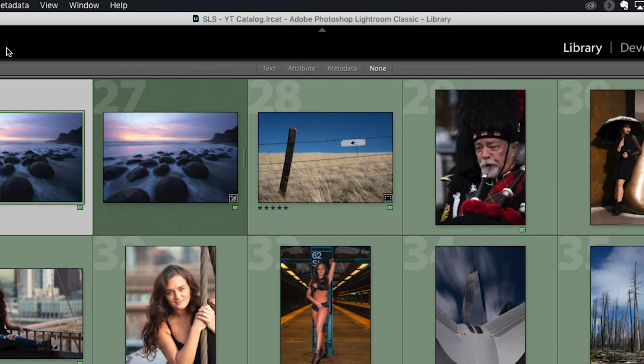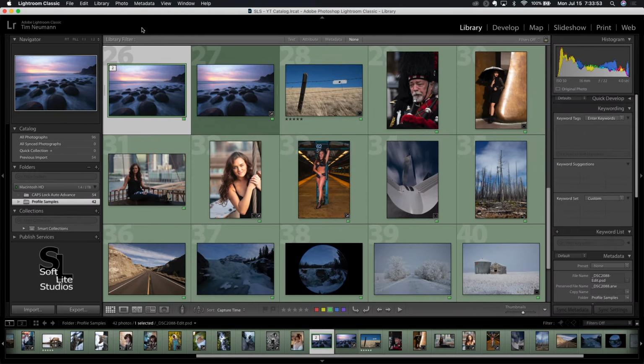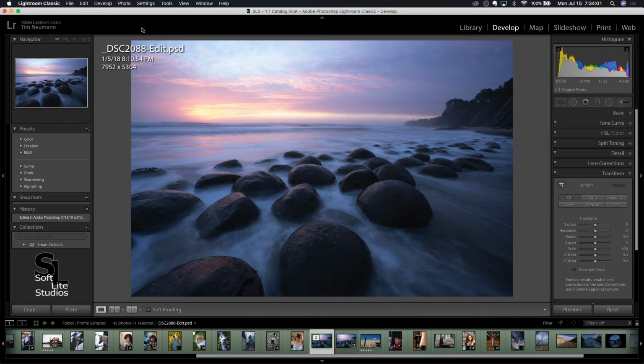Last but not least, and I won't commit to saying that I know all of these shortcuts, but if I am in the library module and I want to go to the develop module, I also know that I can hit the D key and that will take me directly to that module. So there's a couple of tips on how to quickly navigate between modules and some shortcut keys for getting you there, as well as the ability to customize your interface and get rid of modules that you don't use.